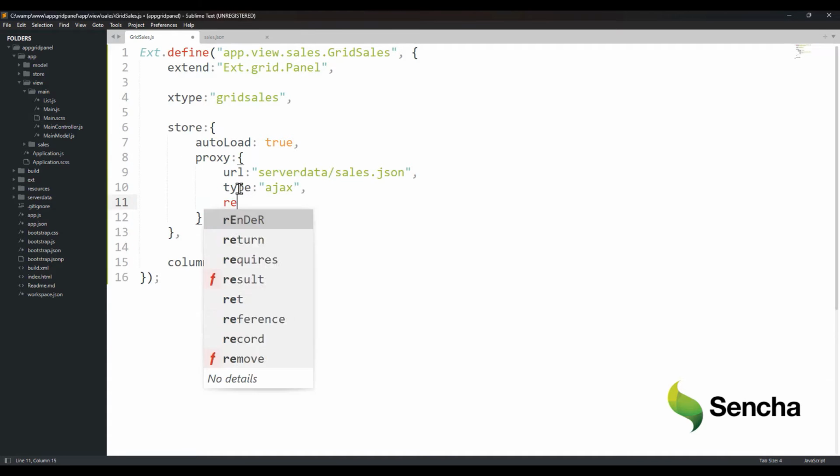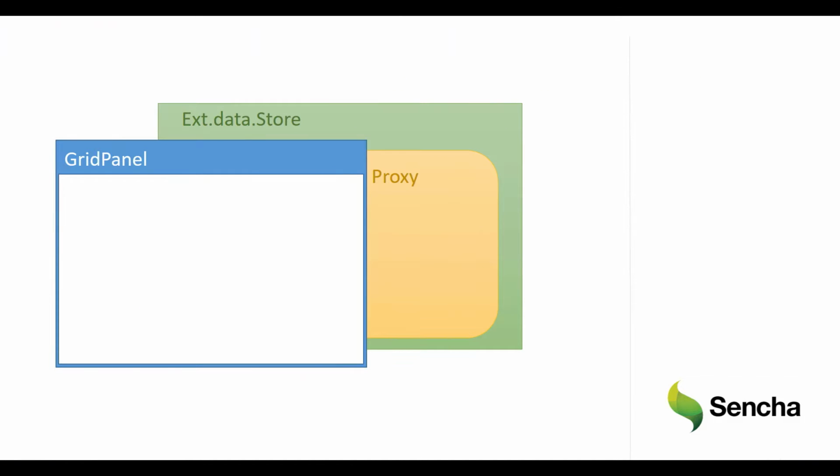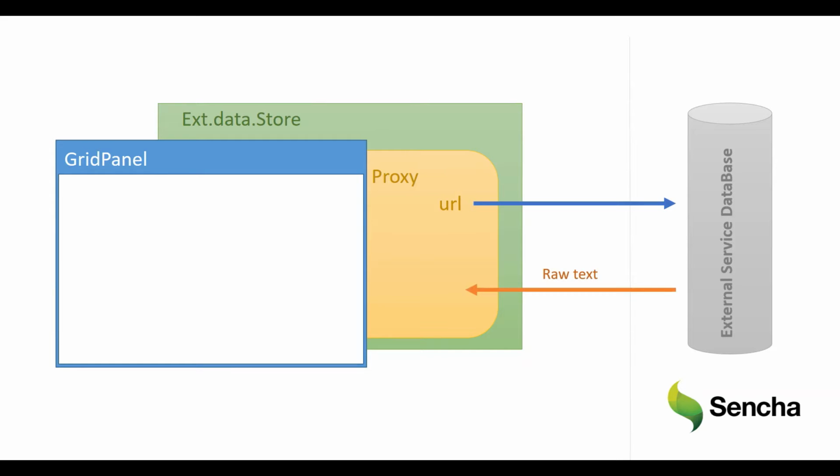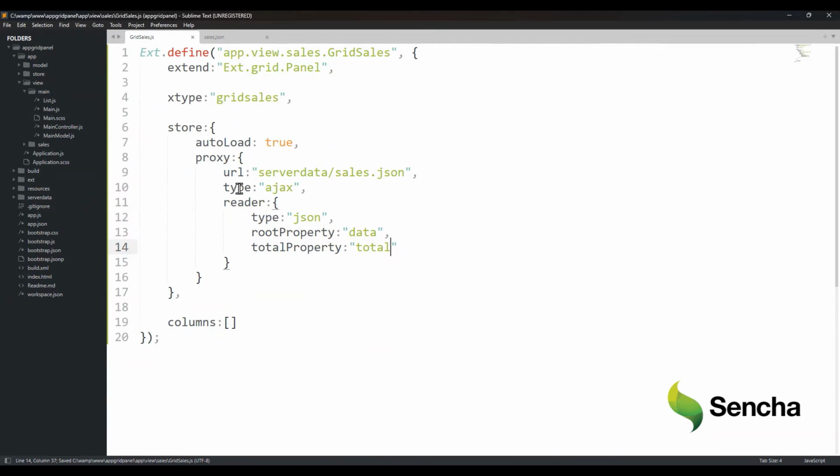Additionally, we add a reader configuration, which corresponds to the object responsible for interpreting the response. That is, on the one hand, the proxy opens the communication channel and retrieves the response in a raw text format. The reader interpreter transforms it from plain text to a JSON object. All of it is still text, but is already considered an object at this point. With the root property and the total property configurations, we declare the structure of a response so that it is correctly interpreted.